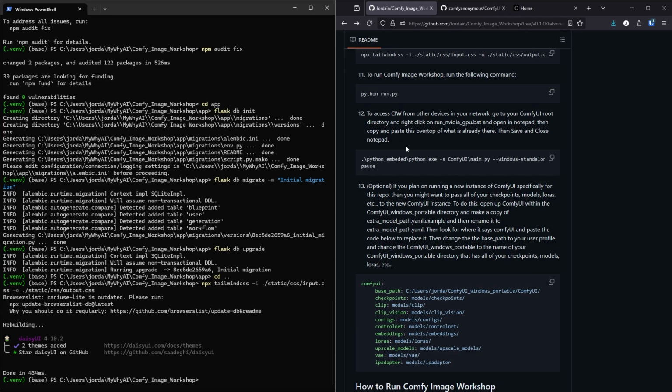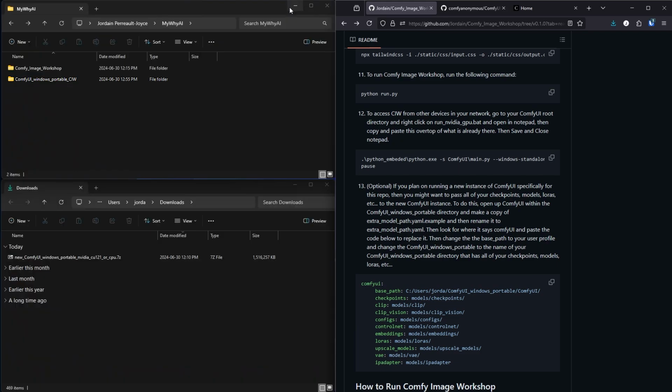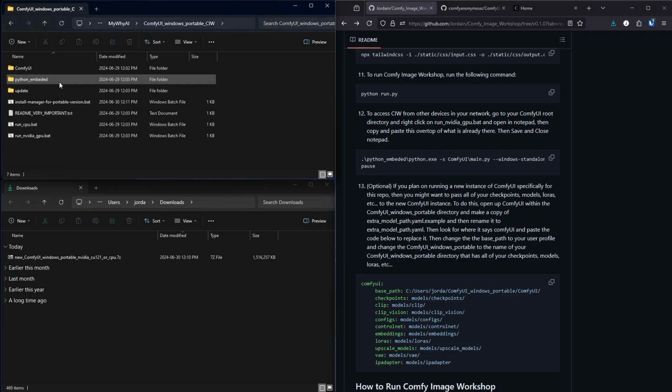I designed Comfy Image Workshop so that your friends and family would be able to use Comfy Image Workshop and generate certain workflows that you design easily. So I made it compatible with phones as well, and to be able to enable that, you need to do step 12 here. So what we'll do is we will just minimize our PowerShell here, and we will go to our ComfyUI Windows Portable, and we'll go into the run NVIDIA GPU.bat.